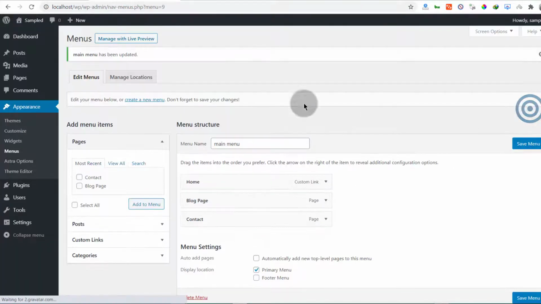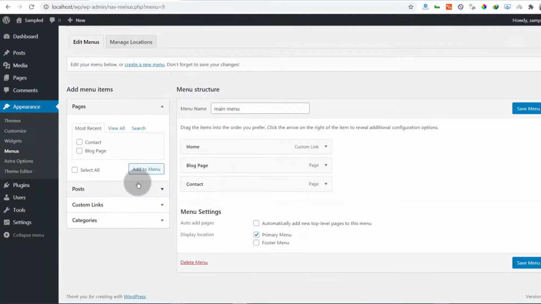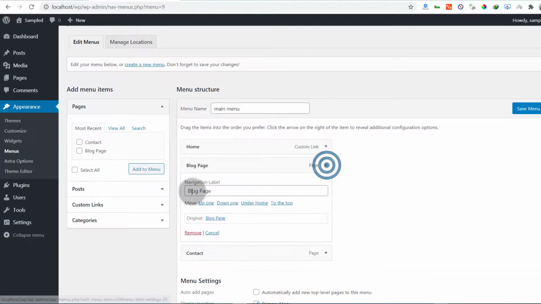So I can save that, and as soon as I save this, you're going to see the menu will be located up there. So what I want to do is I want to change the name for this blog page so that it can just be blog instead of blog page. And to do that, I'll just click there and I will edit it, and I can save that.